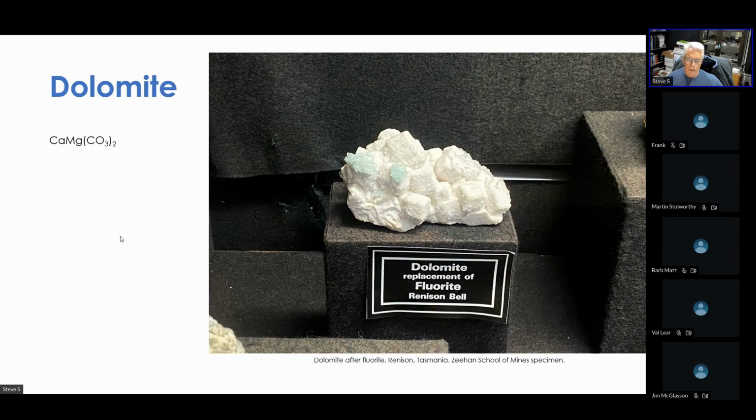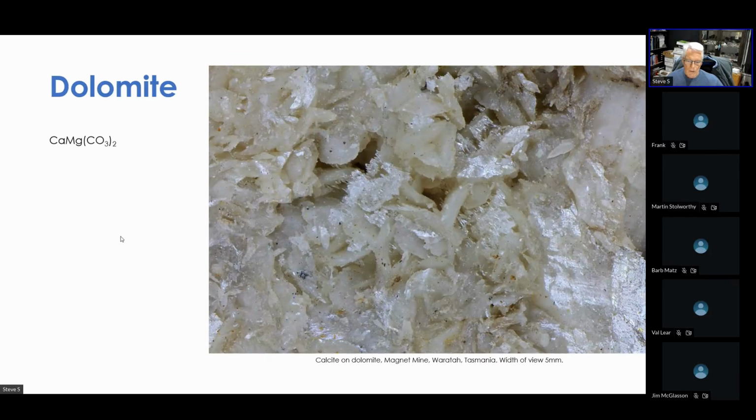Replacing fluorite from Renison Bell. One from the Magnet mine, and you've got this interesting calcite sitting on it. So it's really sort of raggedy calcite crystals, colourless crystals sitting on top of the dolomite. Now this is one that definitely is going to be pushing towards the anchorite side.